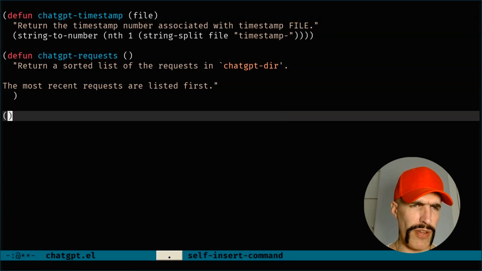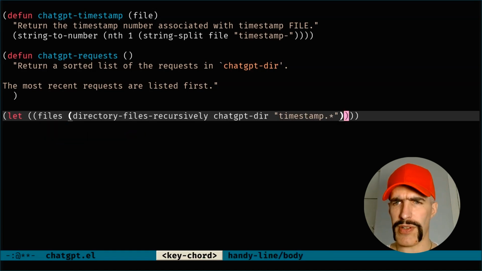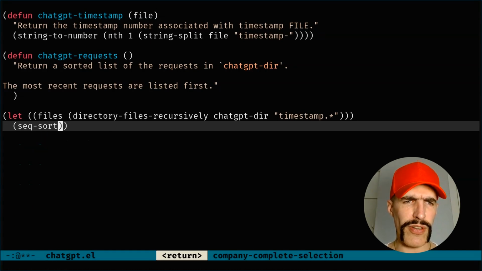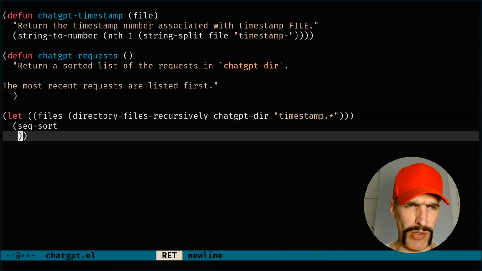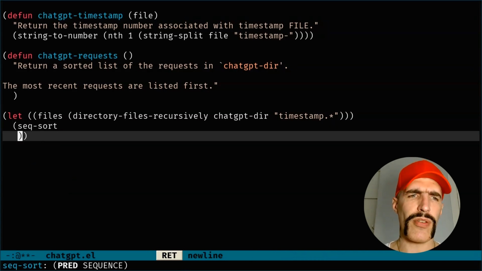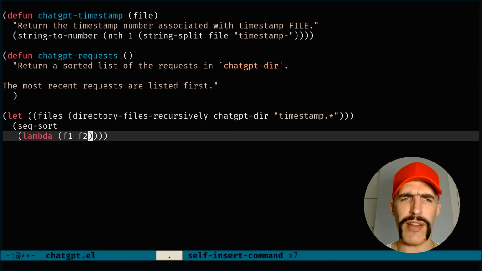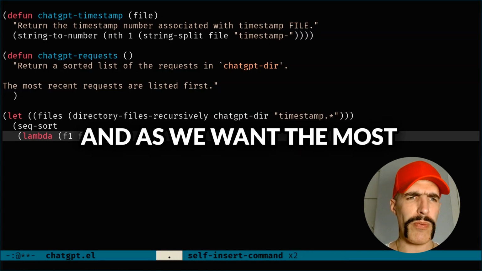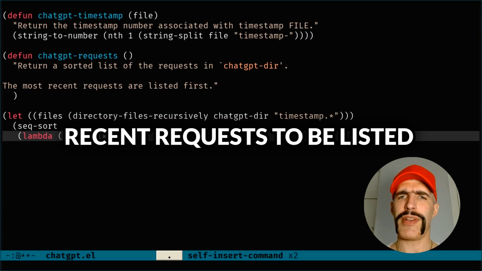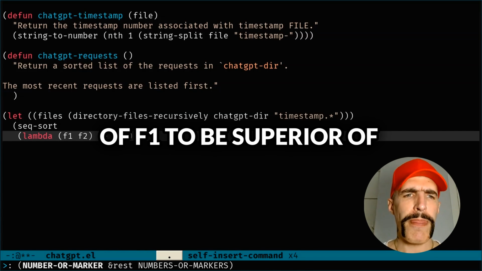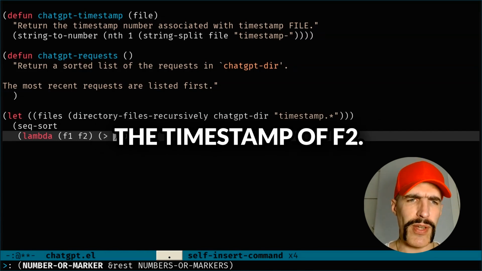Now we are going to sort them. So we use a let, we bind files to the timestamp files, and now we are going to use the function seq-sort to sort them. That takes 2 arguments. The first one is the predicate, and the second one will be files, the sequence. So lambda f1 for the first file, f2 for the second file, and as we want the most recent request to be listed first, we want the timestamp of f1 to be superior to the timestamp of f2.